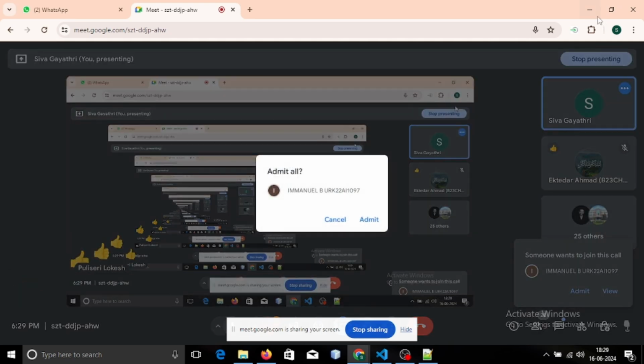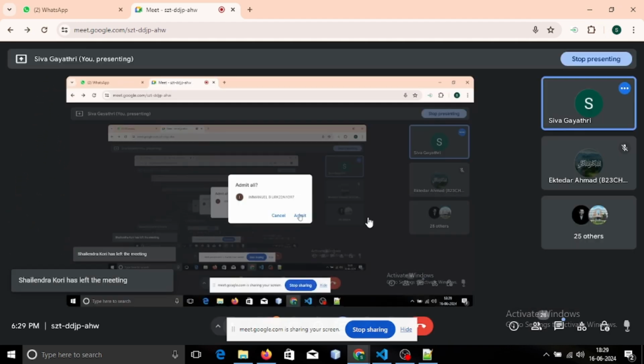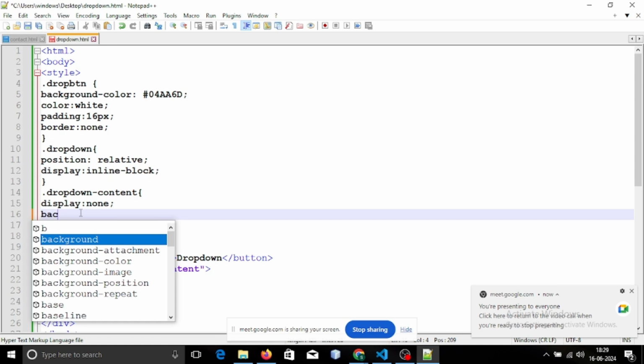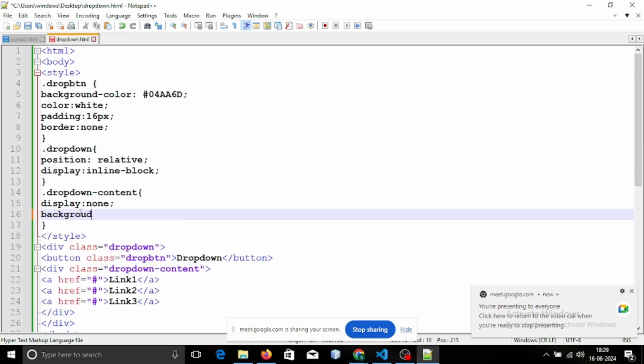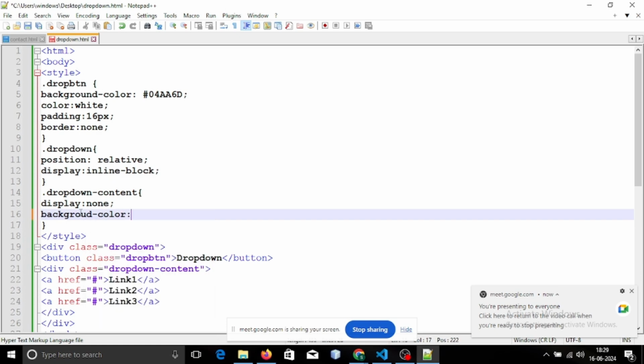Okay, let me continue with this one. After display none, I'll write background color. I'm keeping the background color as something like gray. It will be F1, which is easy to remember, so I'm typing that. F1 is something like gray, I think.